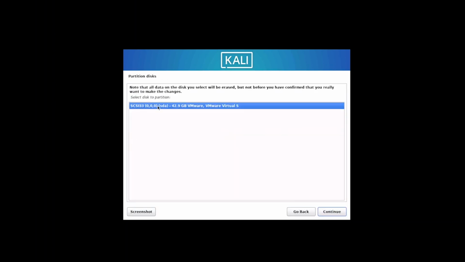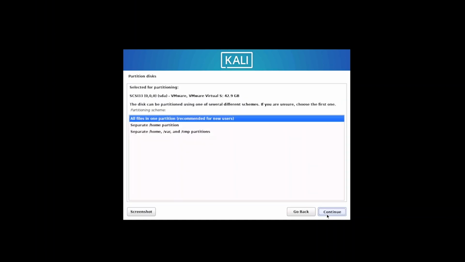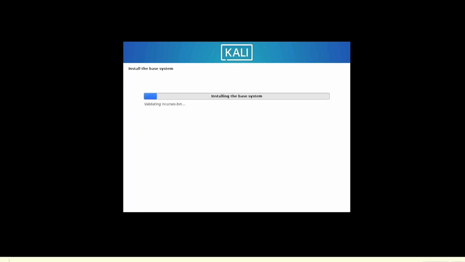For disk partitioning, I recommend choosing the Guided Use Entire Disk option if you're new to Linux. This will automatically partition your drive for you. If you're dual booting, make sure you select the correct drive so that you don't accidentally delete your other operating system. Just a reminder, this process will erase everything on the selected drive, so back up any important data first.